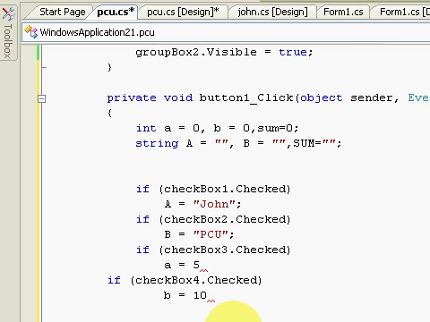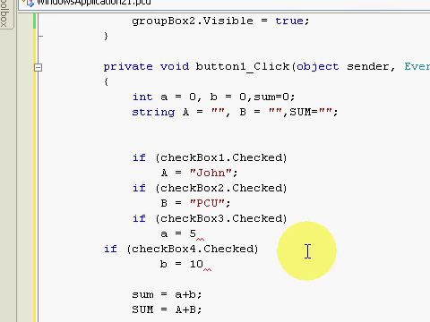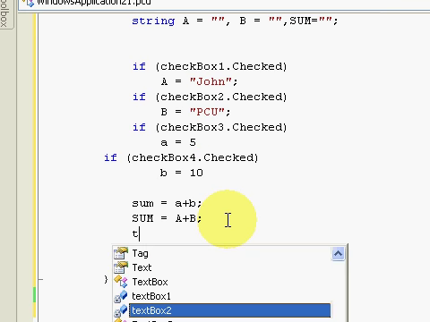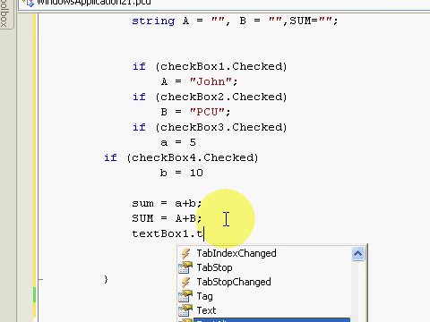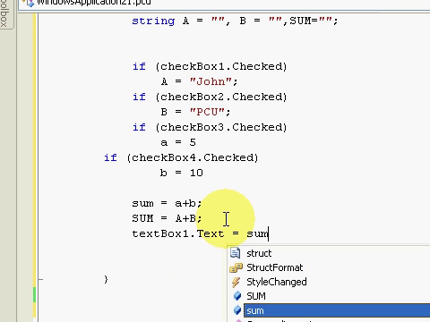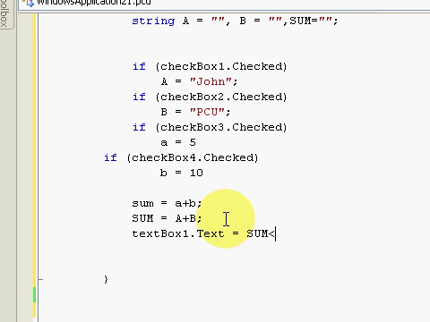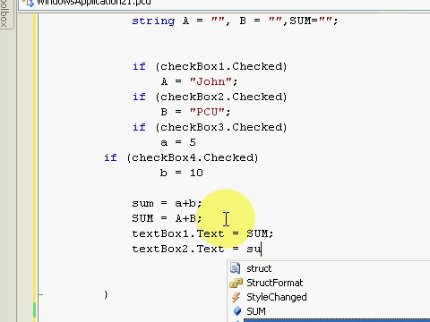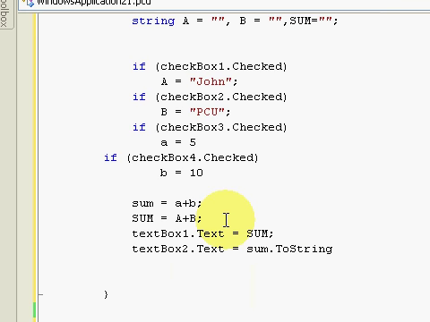Now we're going to display the output. We're going to display the output of this on the text box, which is going to declare textbox one dot text is equal to Sum, which is that string, or the big letter in the string. Then textbox 2 dot text is equal to sum dot ToString because that is a number or integer. So we're going to convert it into string. Now we're going to debug it. Oh, some errors.